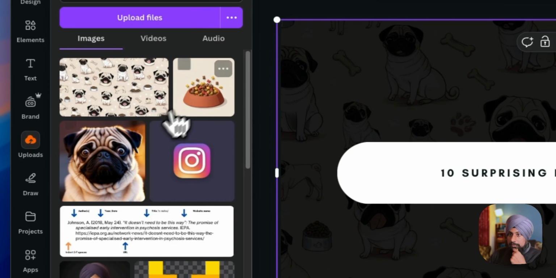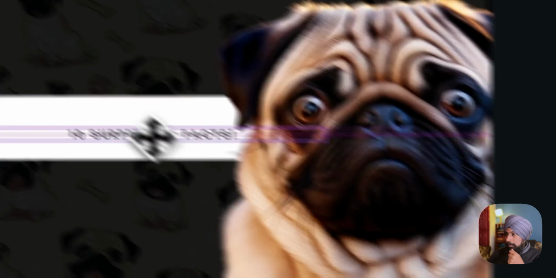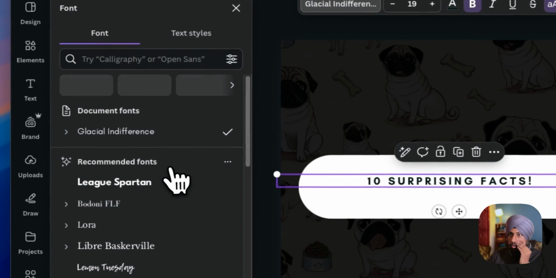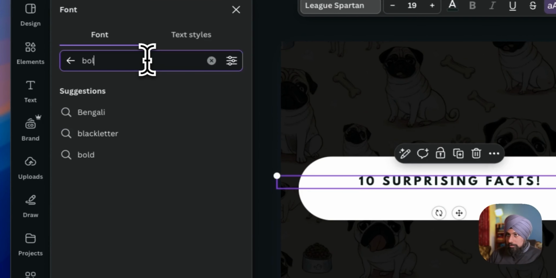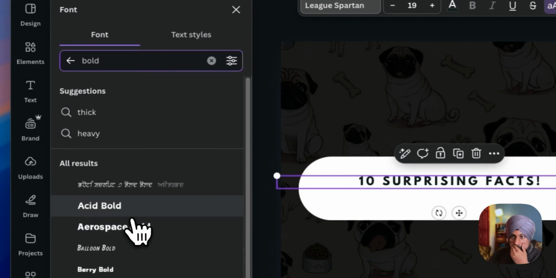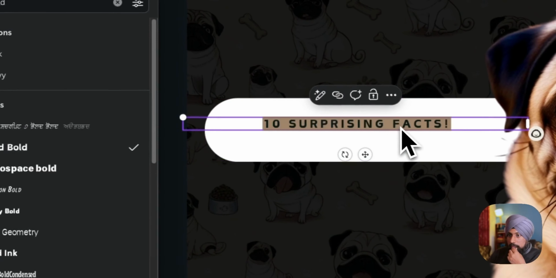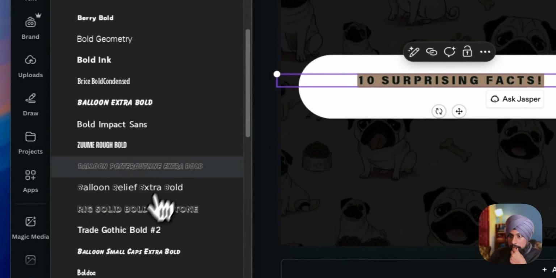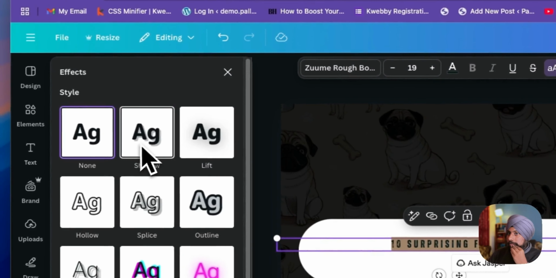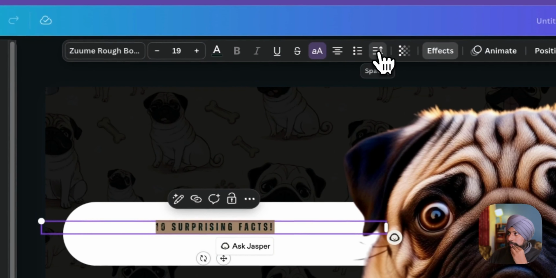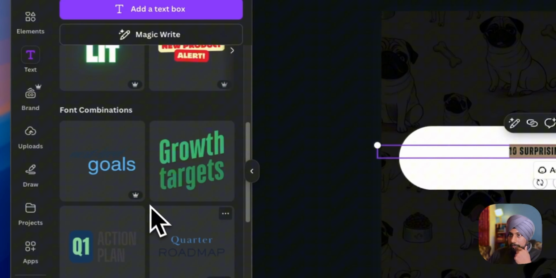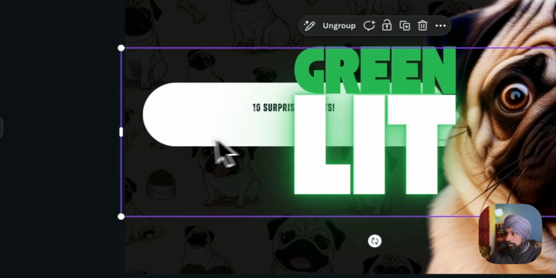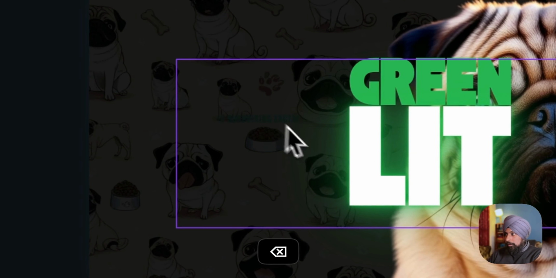Next is this, right? And we need to change our font. So this looks great. Or you can just search for bold, and let's see if it can actually provide the bold ones. Okay, no, I don't think so. So this looks good. Okay, effects. Or we can use text templates. Let's see. This one looks good. So I will be deleting this.